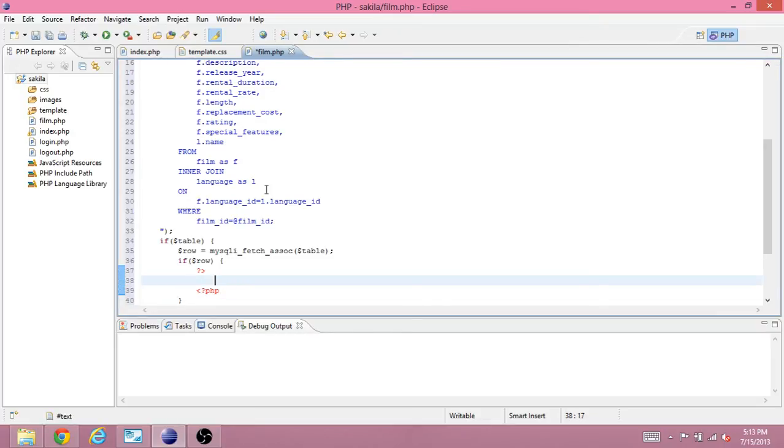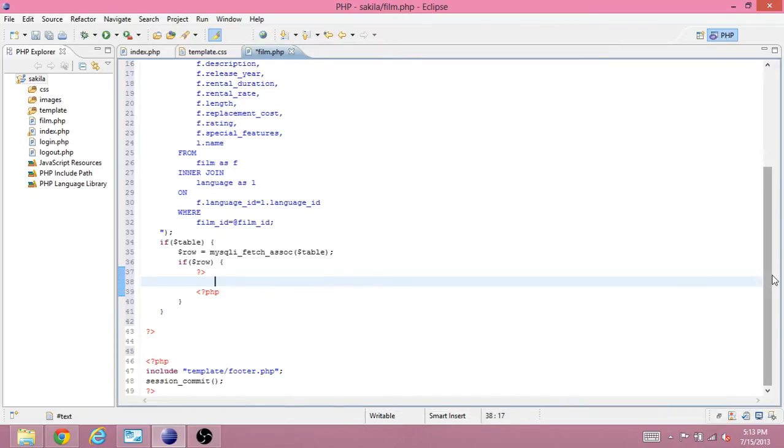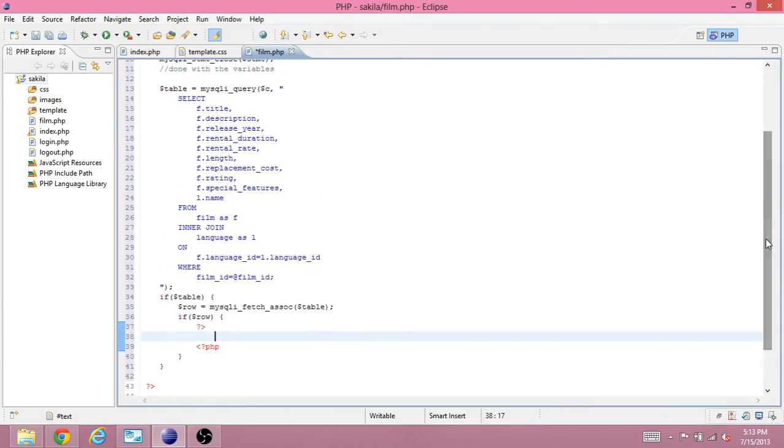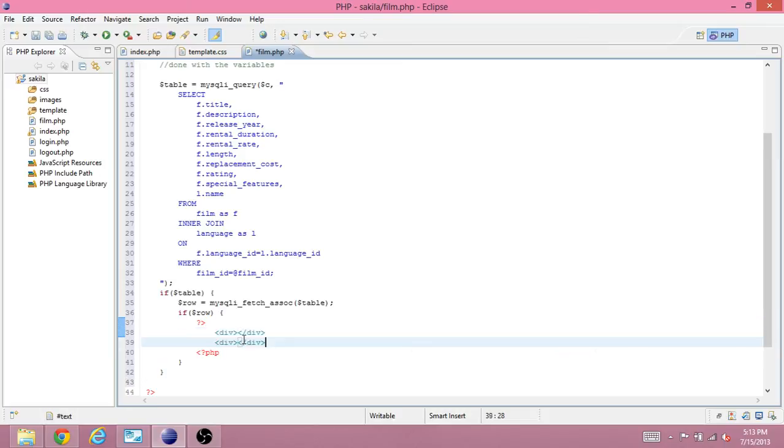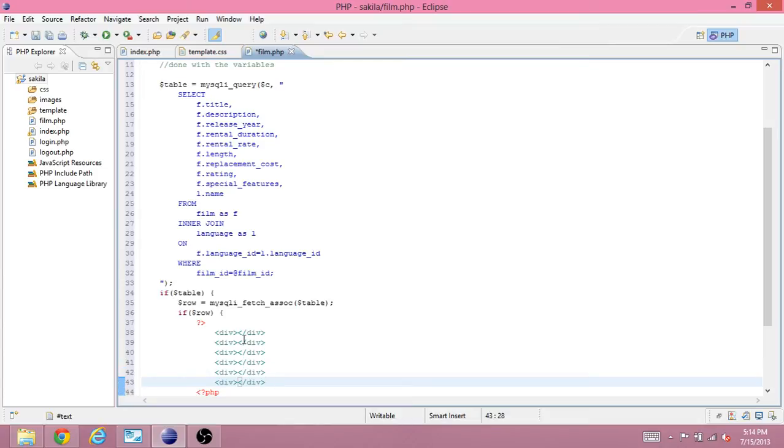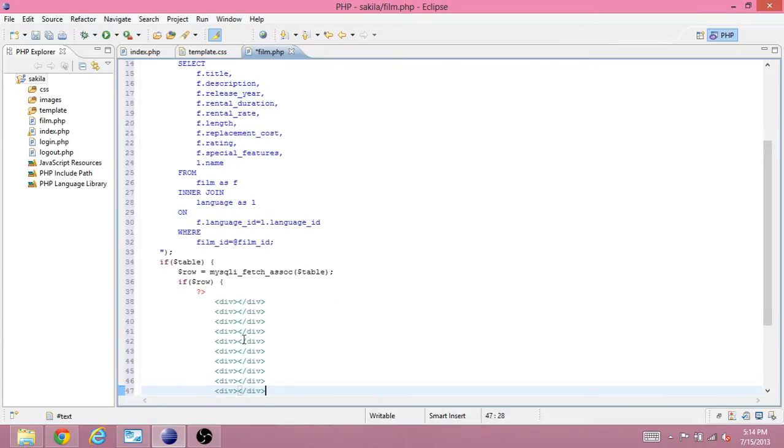Okay. There's a lot of stuff we need to print at this point. I'm just gonna get rid of this for now, so we have more room to see what we're doing. So let's just get everything out there just to make sure this is working. So title, description, release year, duration, rate, length, cost, rating, special features, name. Okay, so it did for each, pretty much. And then we'll make it look nice. Let's make sure it works first, then we'll make it look nice.